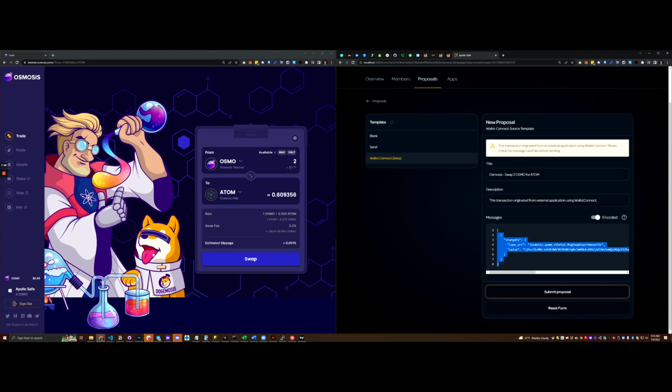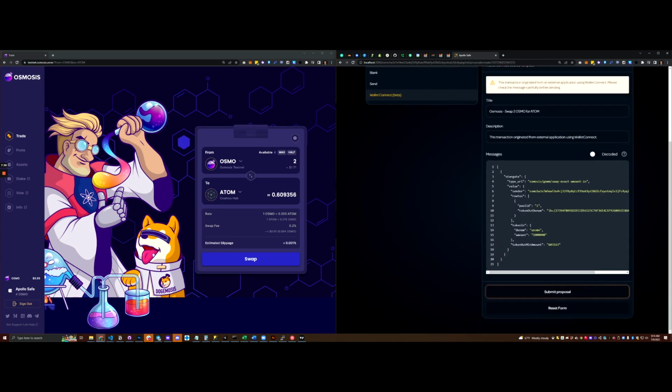And now here in the messages, this has generated the correctly encoded version of this message, swap exact amount format. So this value here is actually the encoded message. If I click on this toggle, I can see what's inside here. So I can see the sender, which is the address of our multisig. I can see the route that it's taking, so how it's going to perform the swap. I can see the number of tokens in, which is the 2 Osmo, and the token out that I'm looking for.